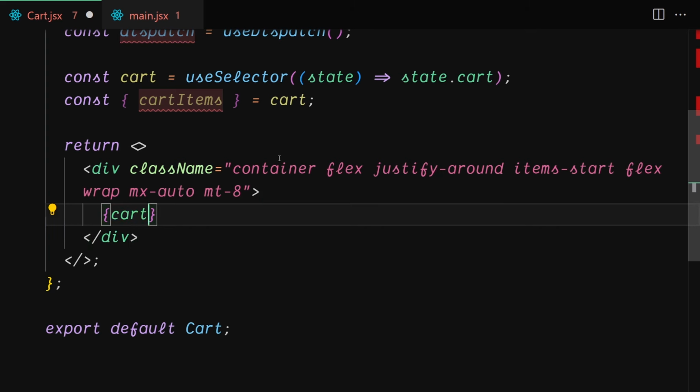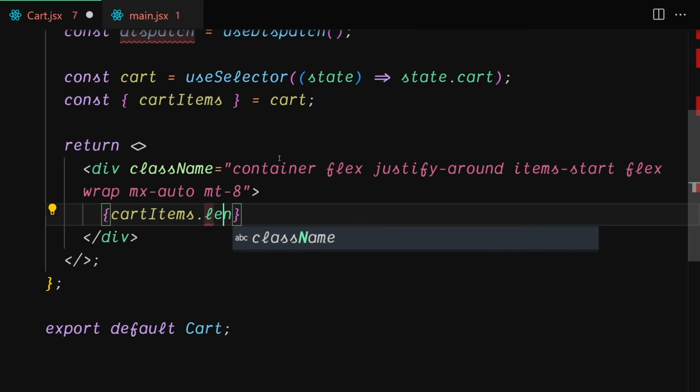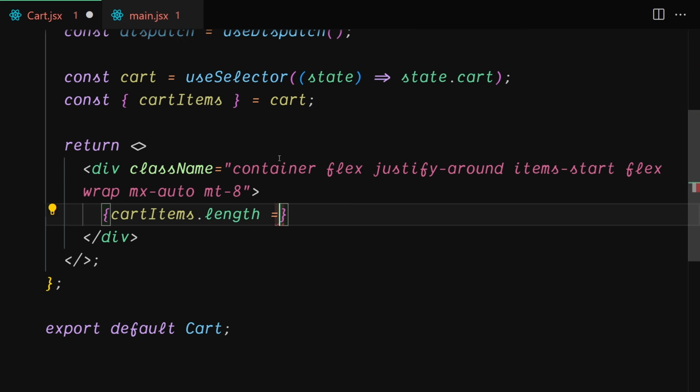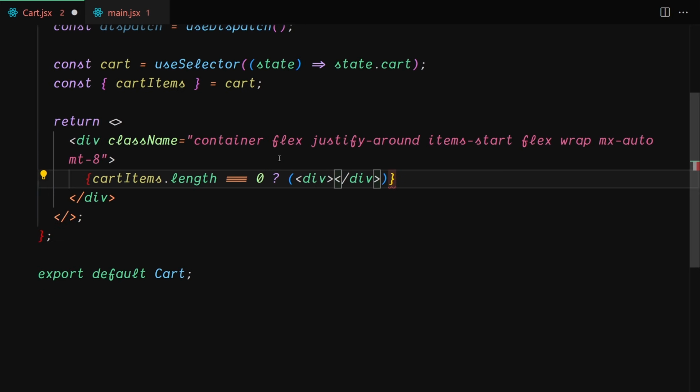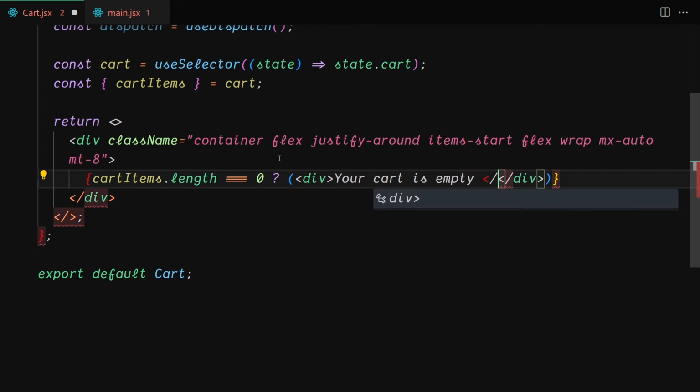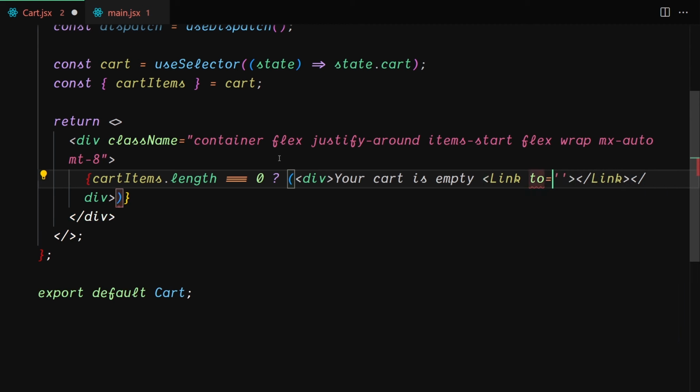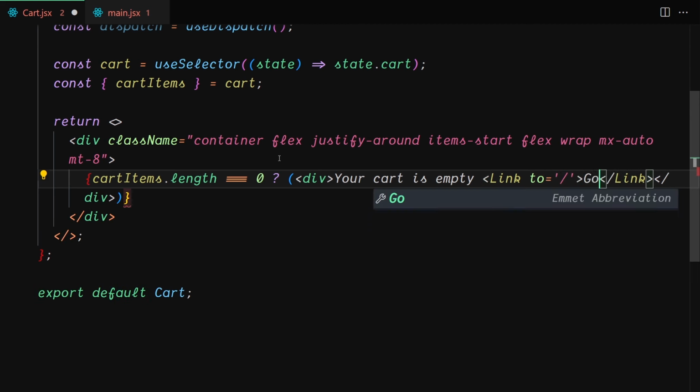Inside there we are going to write if cart.items.length is triple equals to 0. So what do you want to print to the user? We just want to say that your cart is empty. And now let's redirect them to the shop, or maybe to the home would be fine. So I'm going to redirect them to the home, go back.